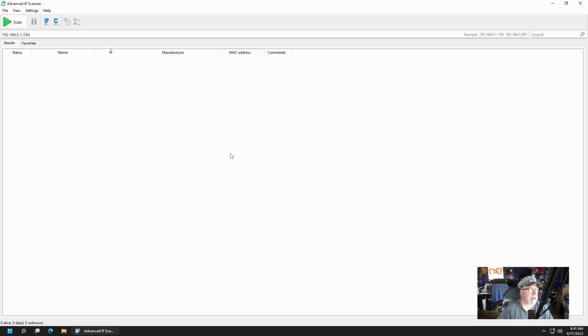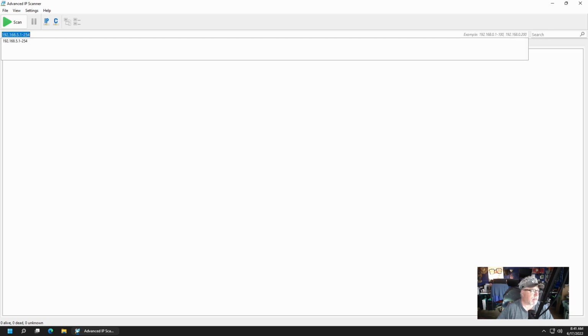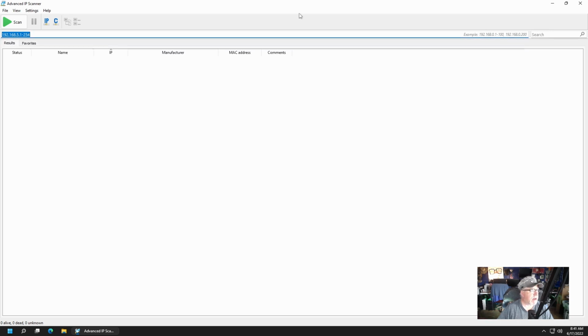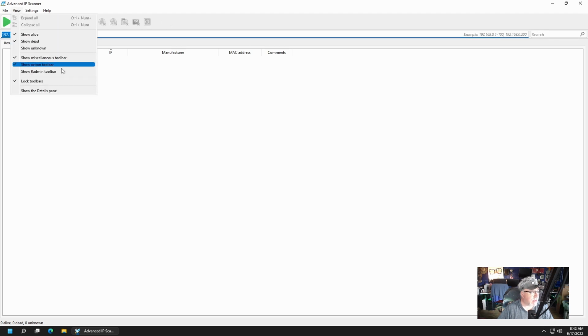So basically, on this line, you put in your range of IP addresses, and they even give you an example here of how to do that. But let's go up here and look at the file settings. You can scan from a file, you can load favorites, you can show connections that are alive, show ones that are not active, show unknown. You can show the action toolbar on the top if you wanted to. I like to do that.